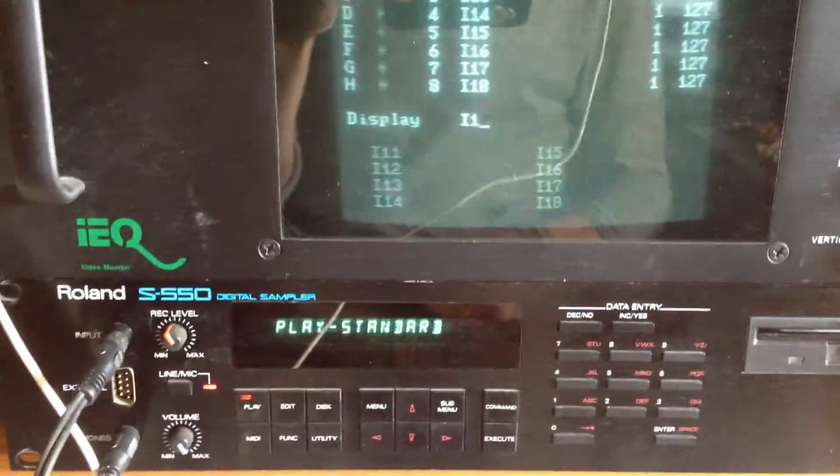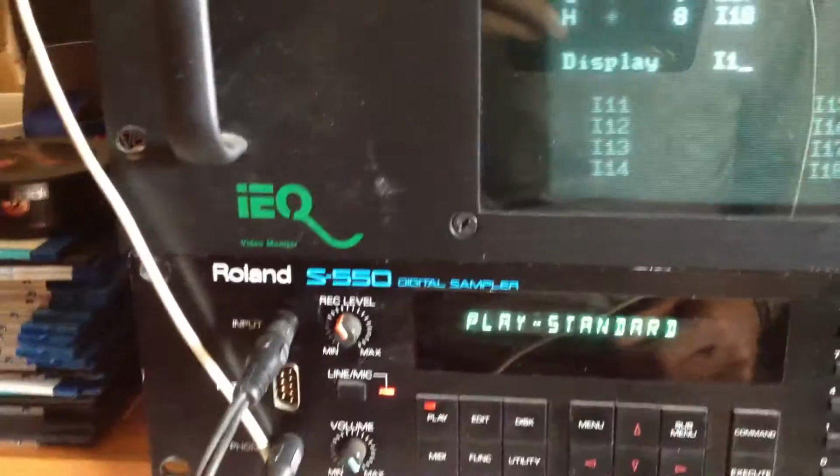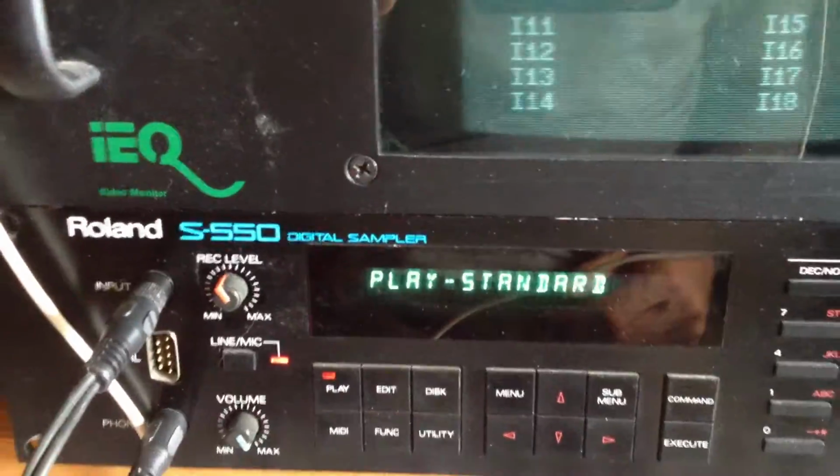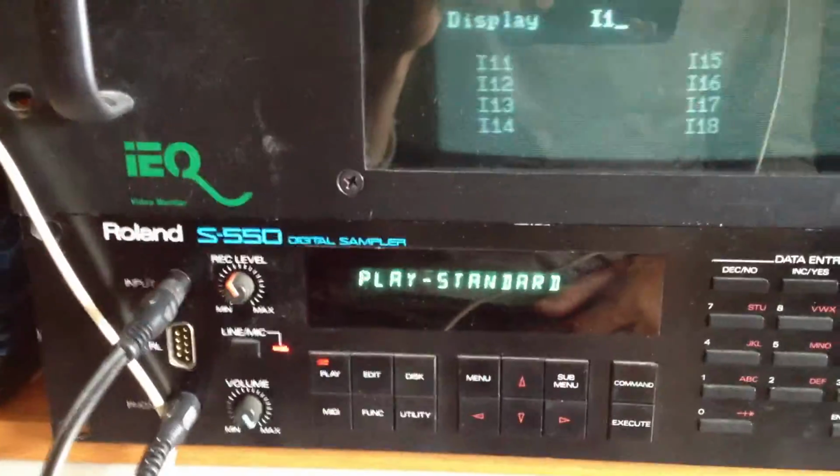Hi, welcome to this video tutorial of the Roland S-550 Digital Sampler. In this video tutorial I will show you the very basics of how to sample and how to set up a patch or program on this sampler.